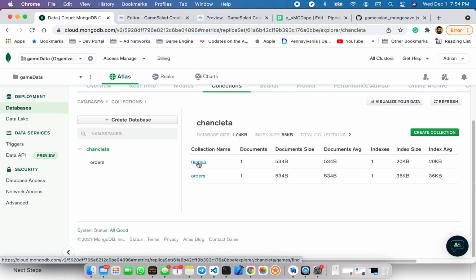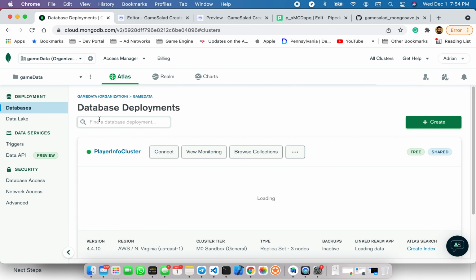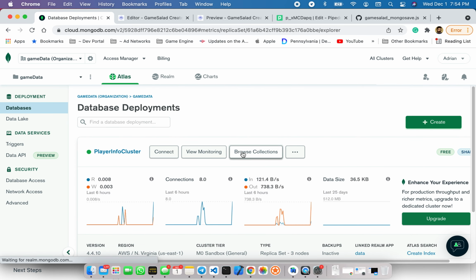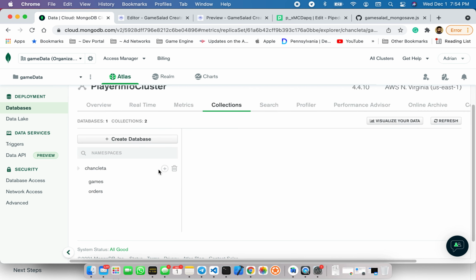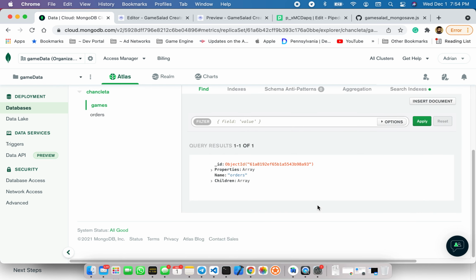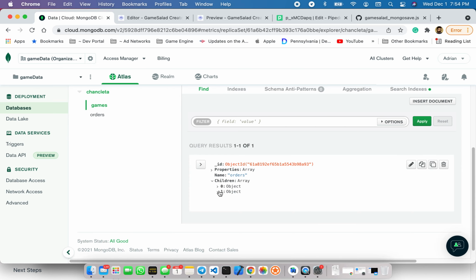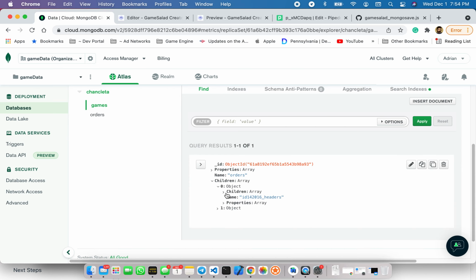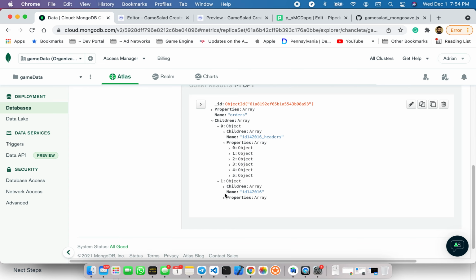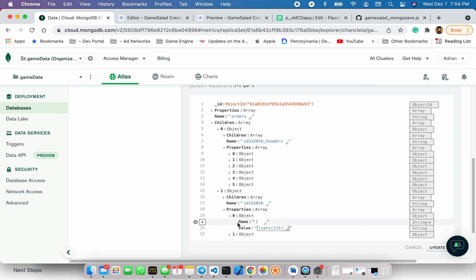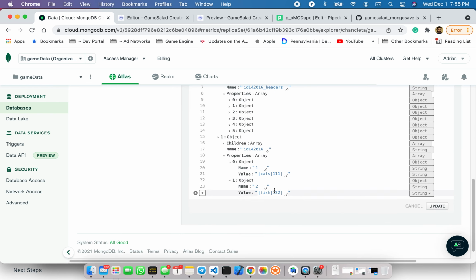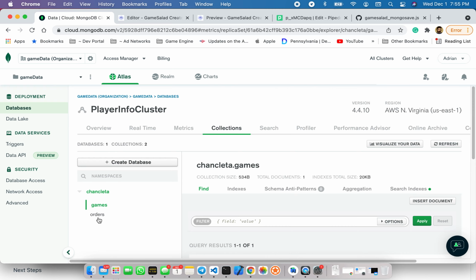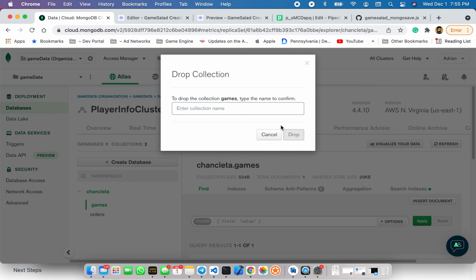I don't know why it didn't want to refresh, but I have one document in game. And if you see in objects, there's 111 and 222. Now remember when I sent this event, I made it games. I'm just going to delete it for now.